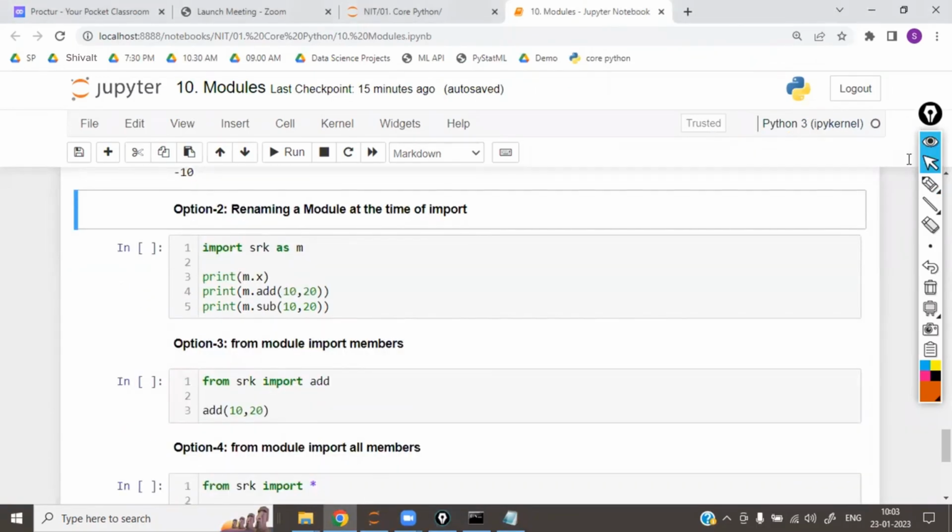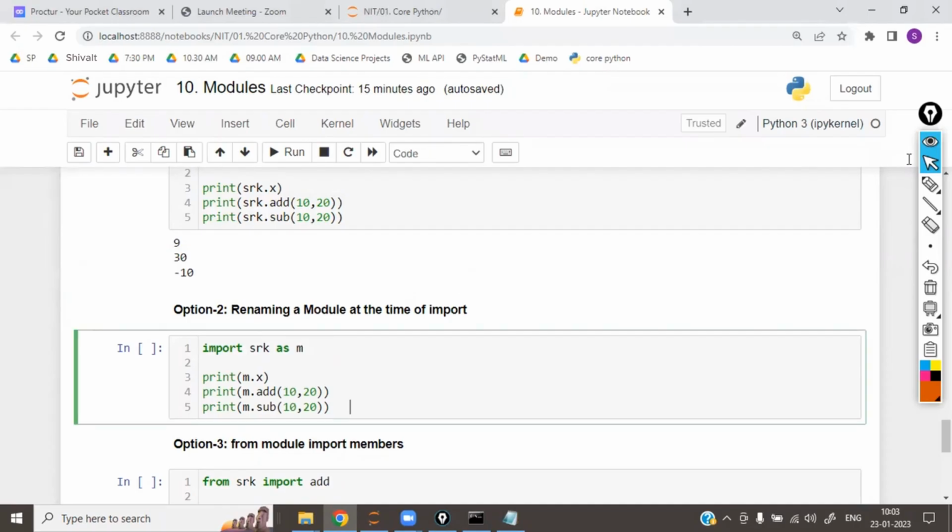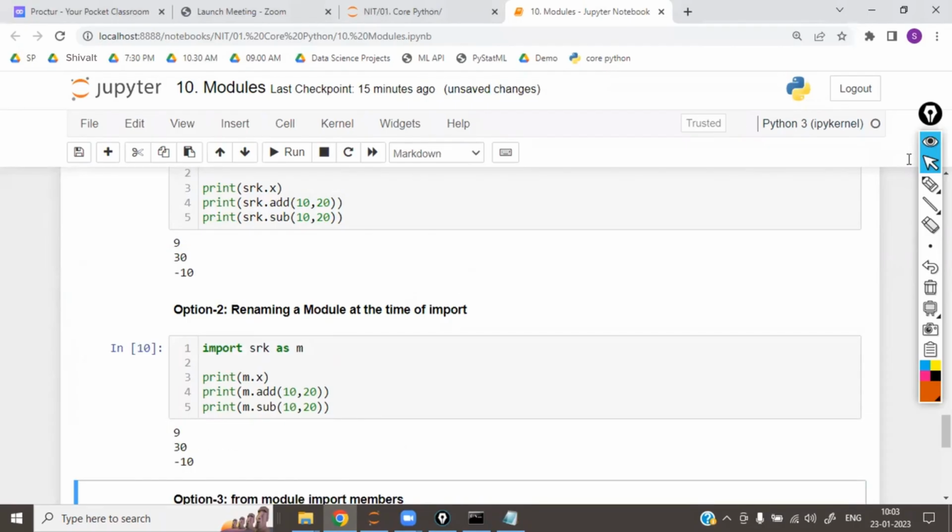M.x. What is meant by M.x? M is nothing but SRK only. SRK.x only. In the back, it is going to execute the same. M.add of 10, 20 means SRK.add of 10, 20. M.sub of 10, 20 means SRK.sub of 10, 20. Again, it is going to print the same answer as it is. There will be no difference. Instead of using SRK every time, you are using the M shortcut. This is option number 2.